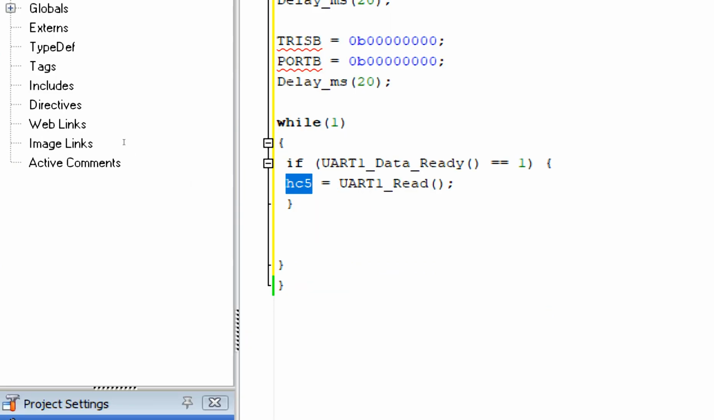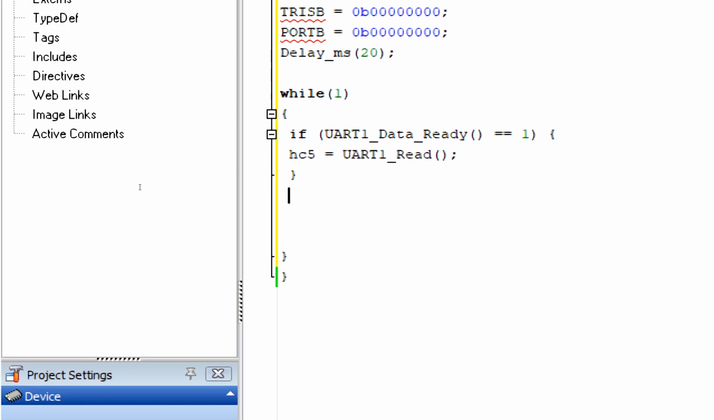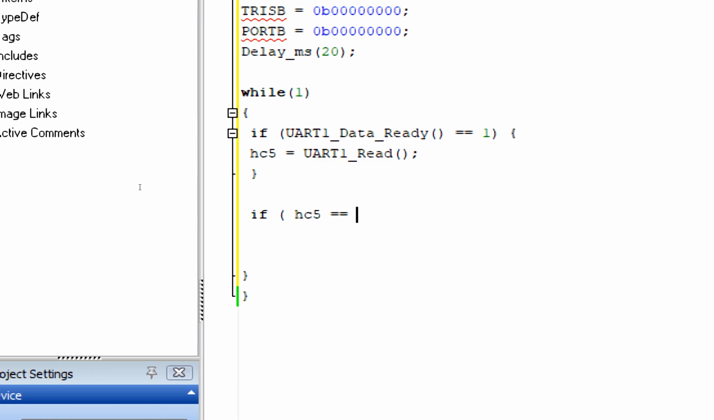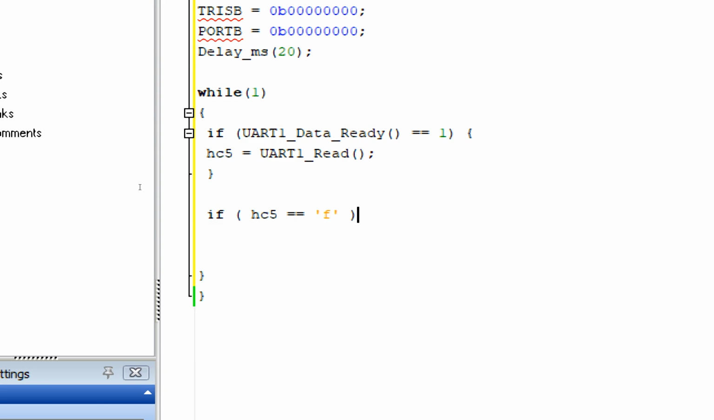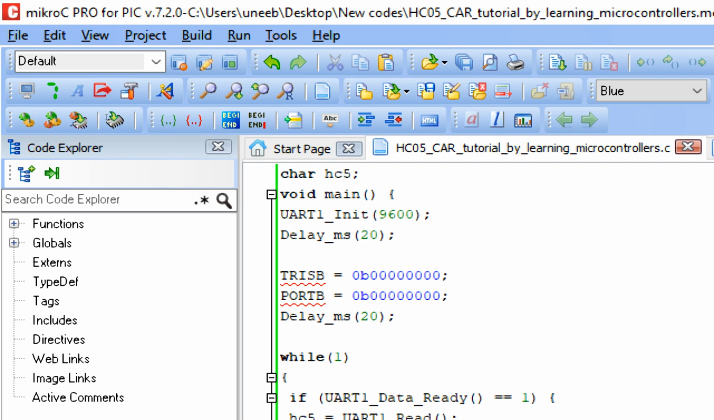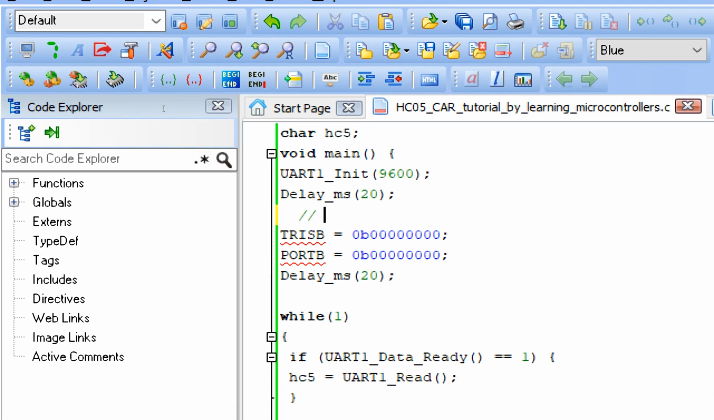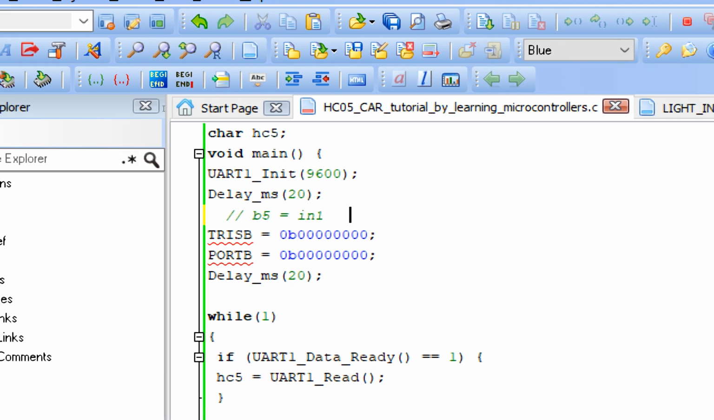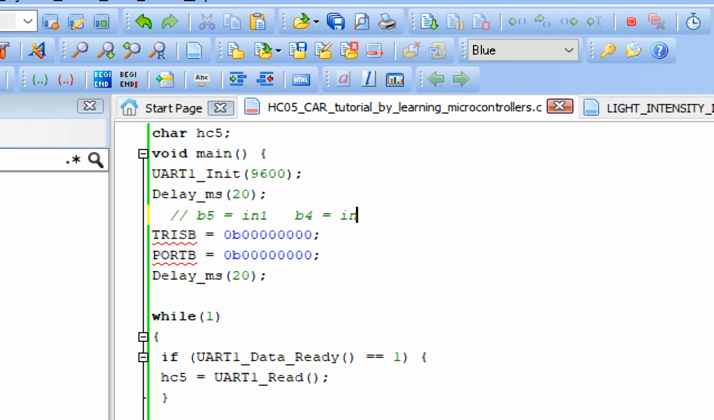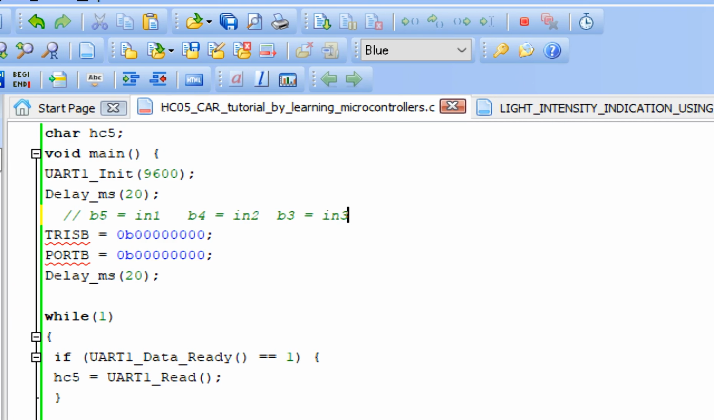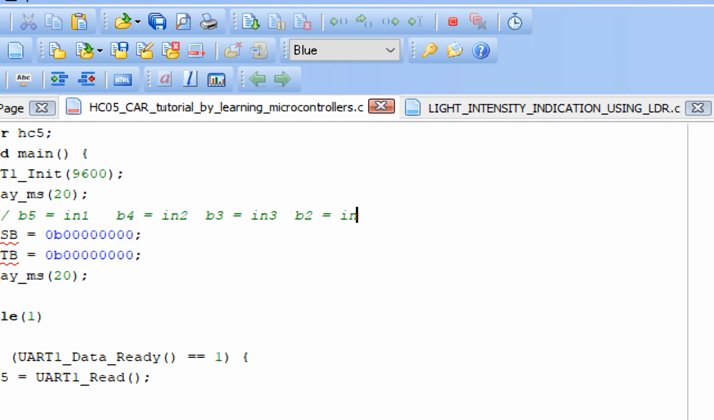Now guys, this variable will store the digit coming from the sensor. Now if HC5, the value coming from the sensor, is double equal to F, if it's forward, then what's going to happen? Then the motor will move forward. As told earlier, I labeled them as shown in the presentation. We have pin B5 equal to IN1, B4 equal to IN2, B3 equal to IN3, and B2 equal to IN4.